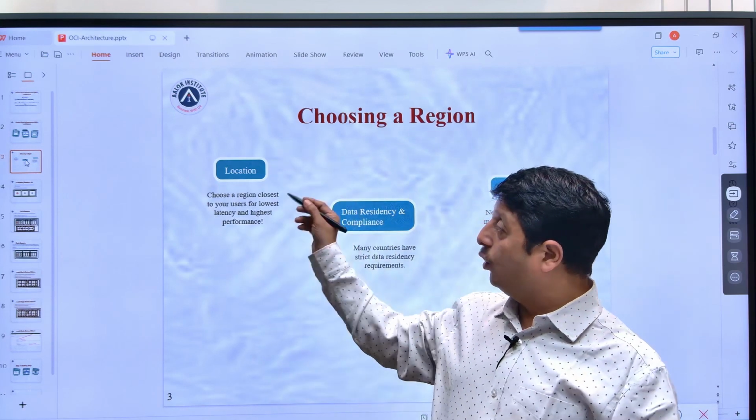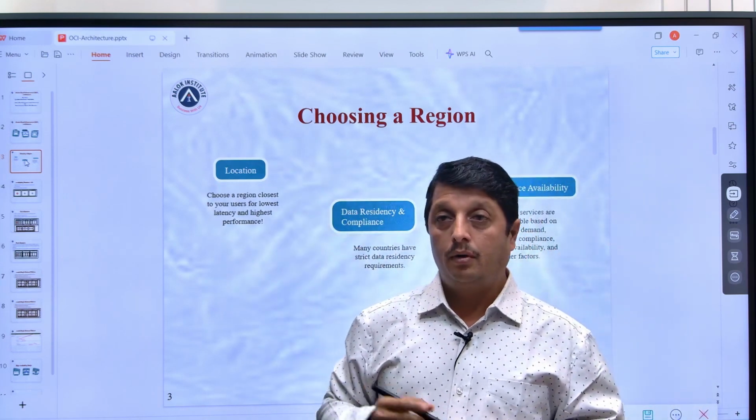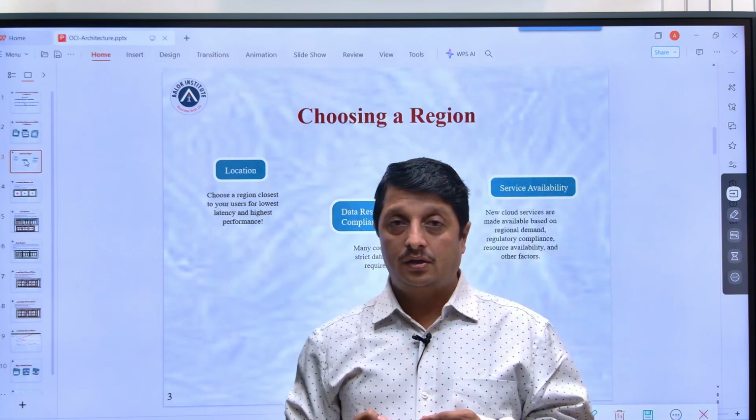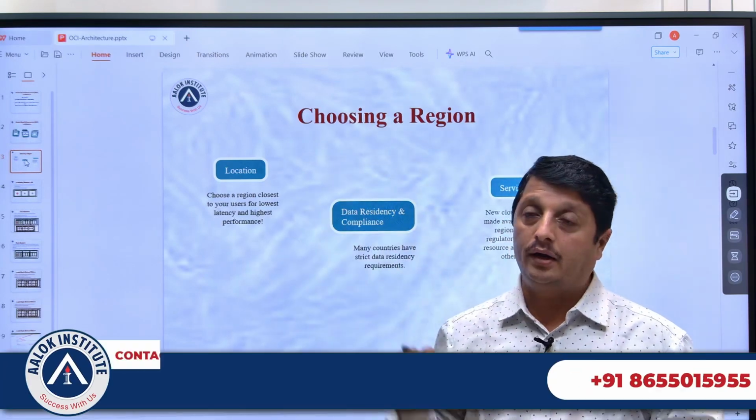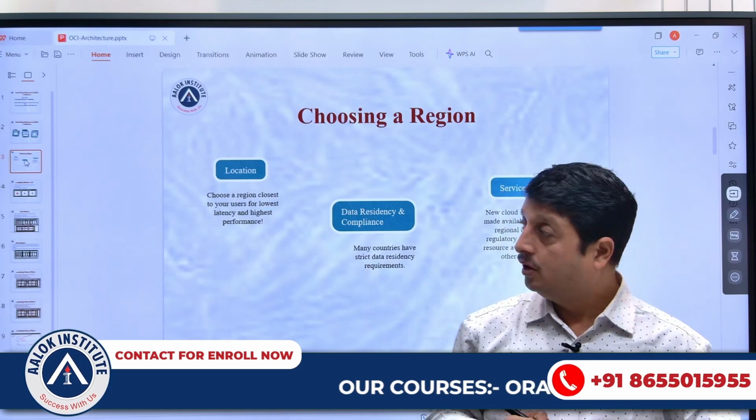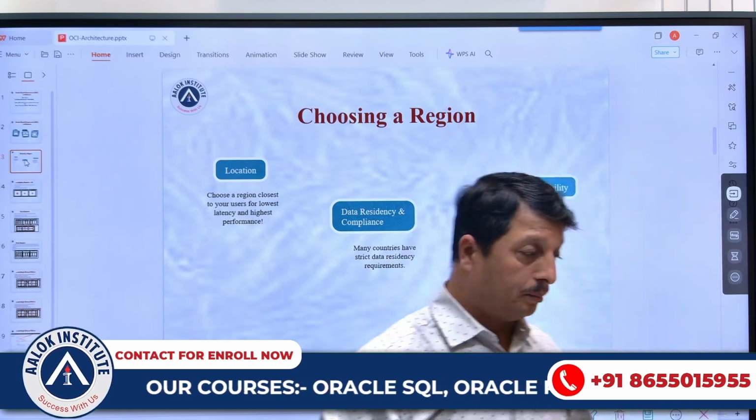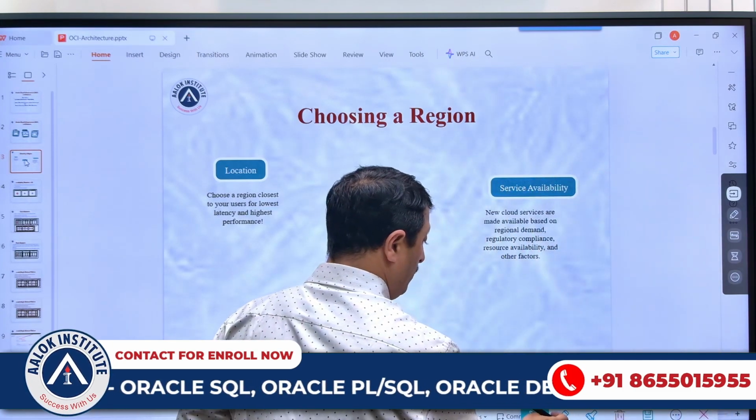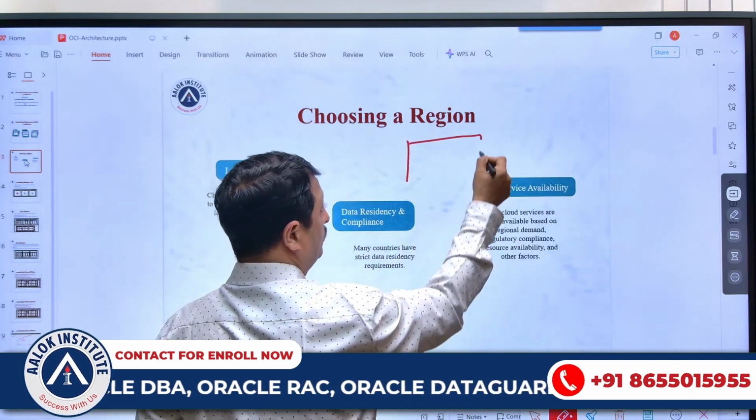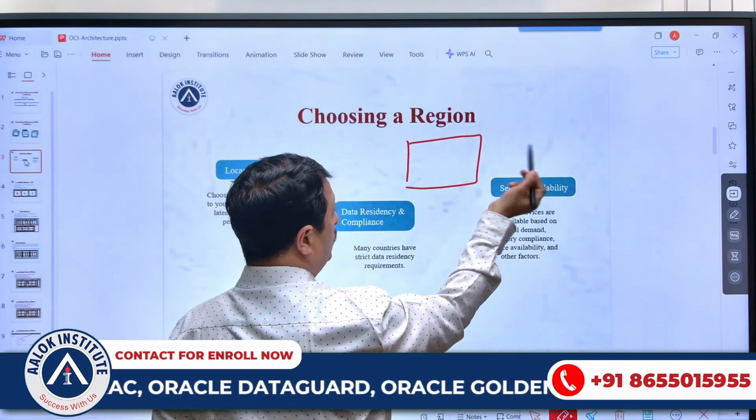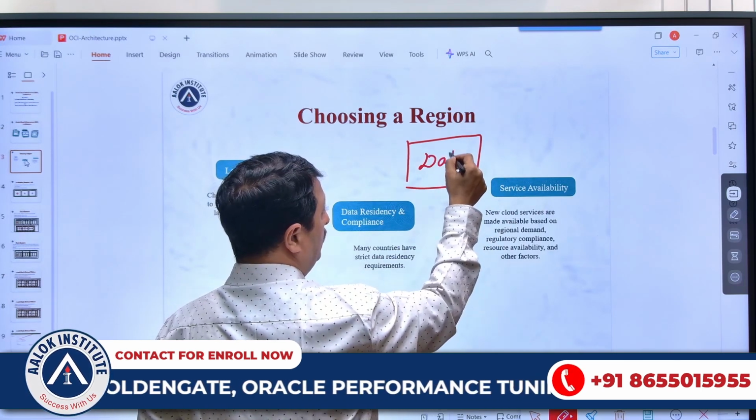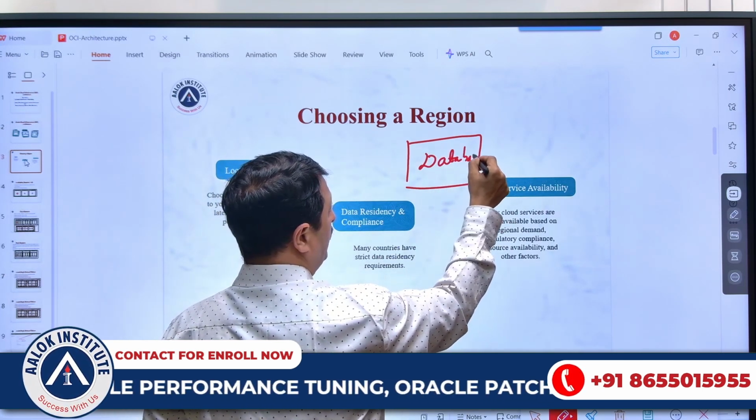How does the location relate to my regions? What exactly does location mean when we are deciding which region to select? The point here is, let's say for example, I have placed my services here, and you can take any service. Let's say, for example, I'm just talking about some data. You can take anything.